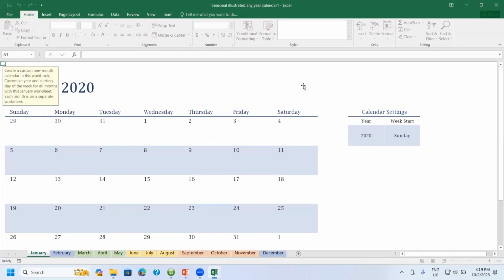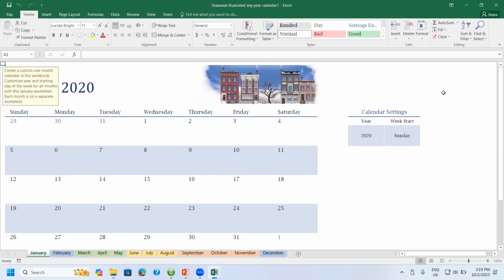And because my template is already in place, my template will be loaded, as you can see. And therefore, I have a new workbook called Seasonal Illustrated calendar 1. So you can make the changes to the template as you want.